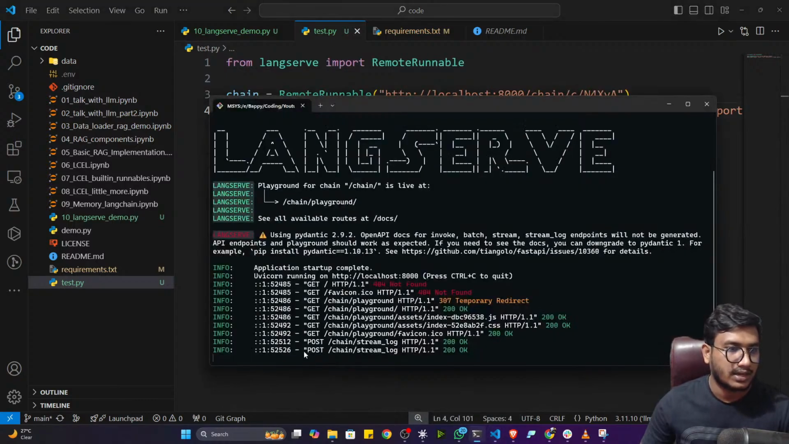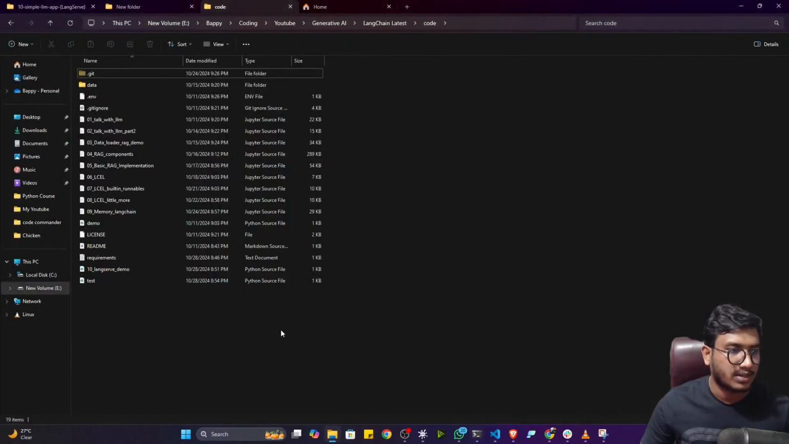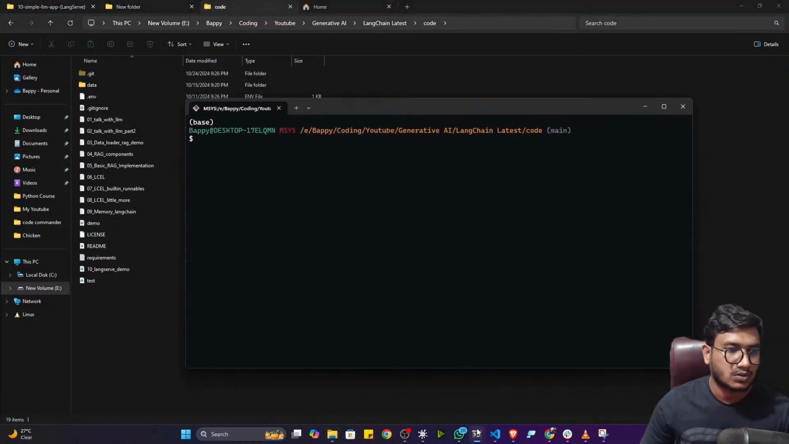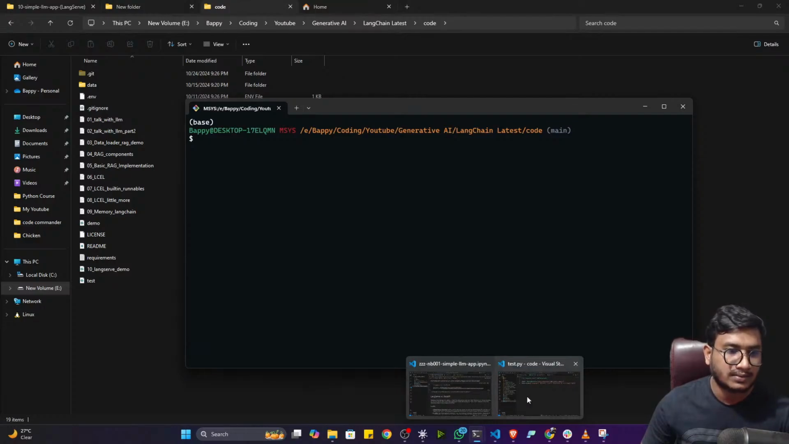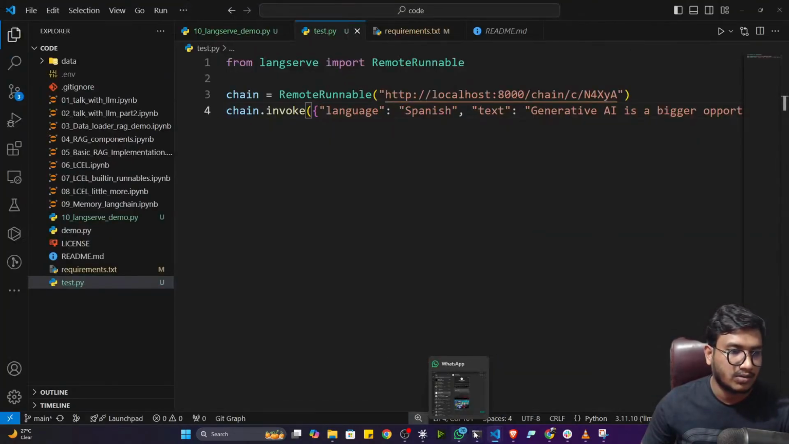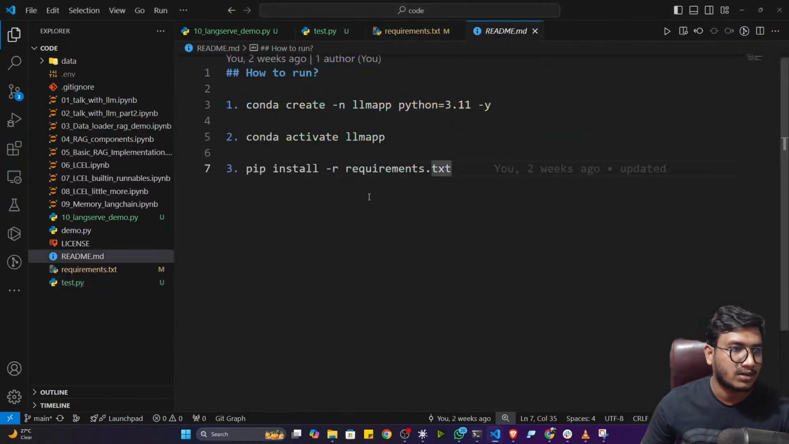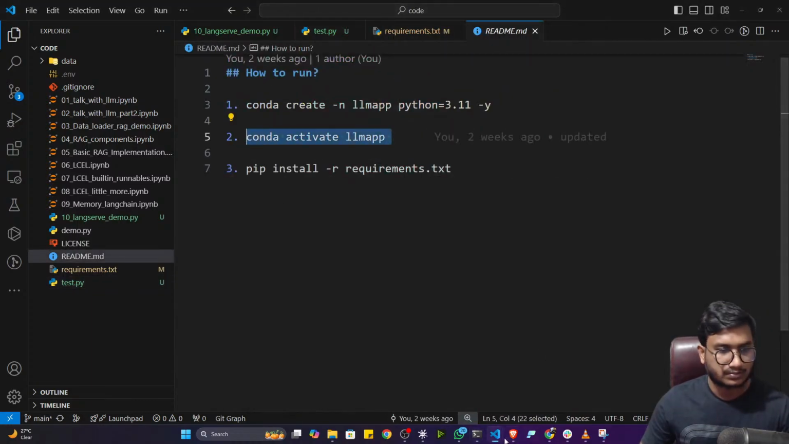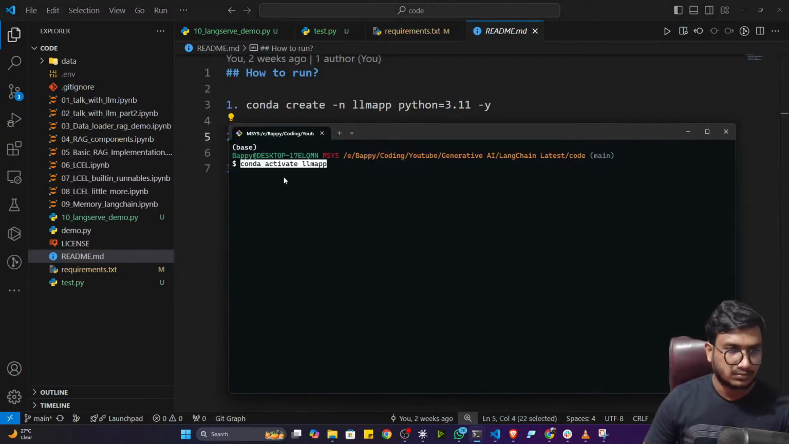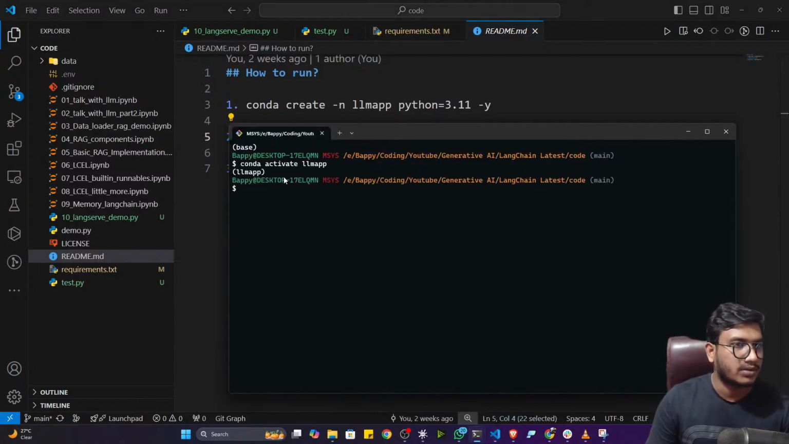So I can execute. First of all, I'll be taking another terminal here. My previous terminal is running, and now I'm taking a new terminal. First of all, let me activate my environment. Then I'll execute this test.py. So python test.py.